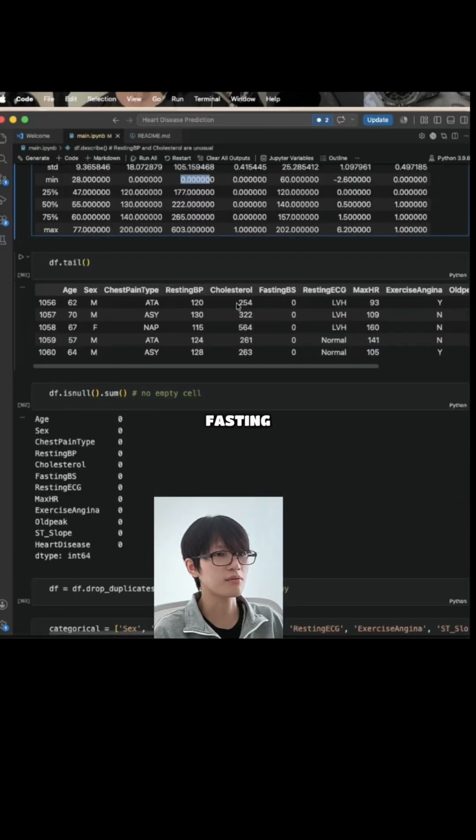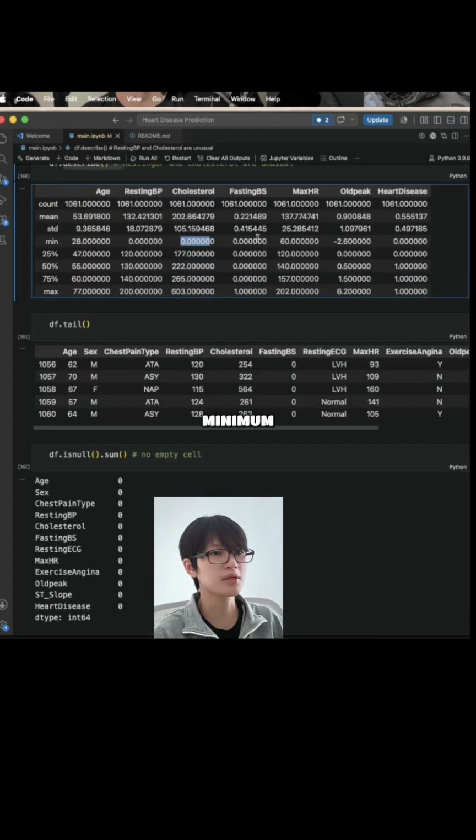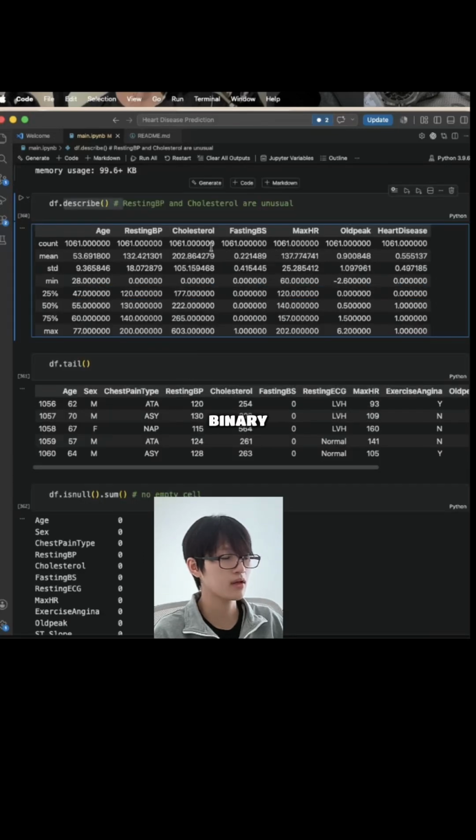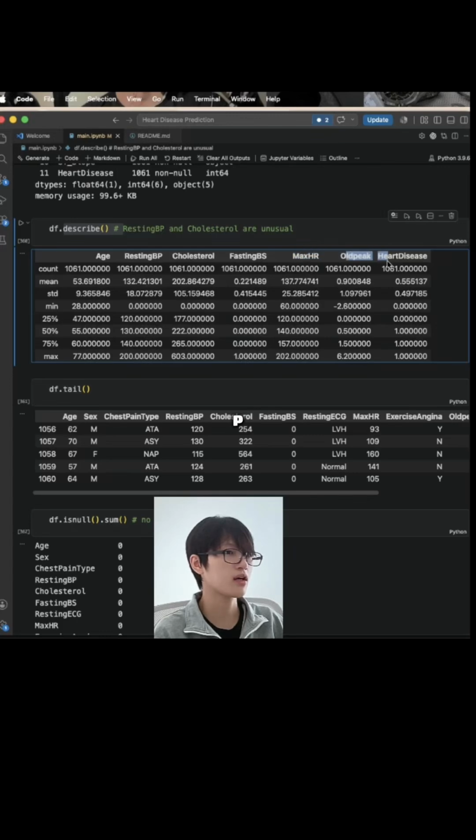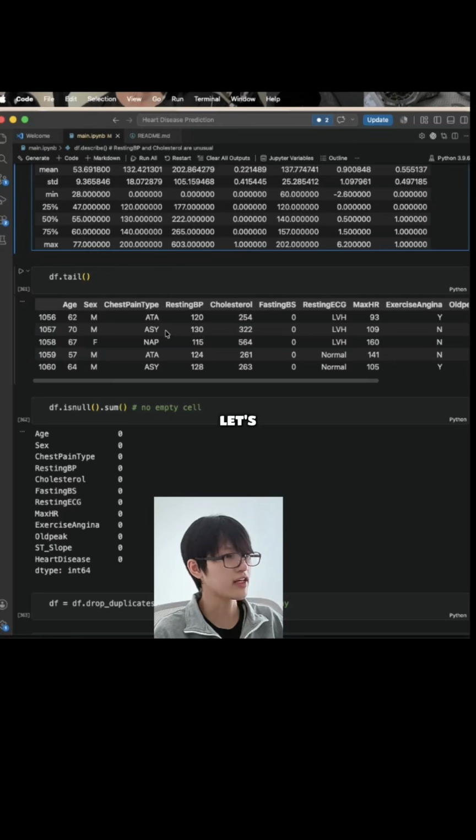For fasting blood sugar, we have minimum 0 and maximum 1, so I know it's binary. For the age, the minimum age is 28, maximum age 77. That's normal. Exercise angina, old peak, heart disease seem normal to me. So now let's move on.